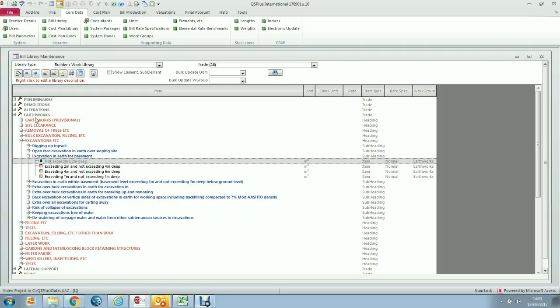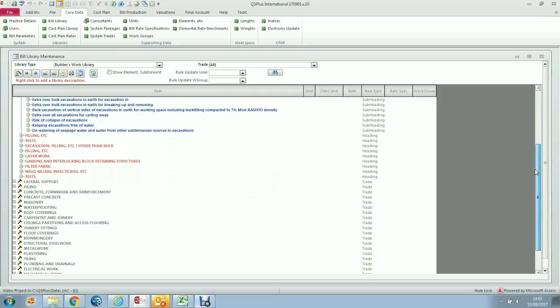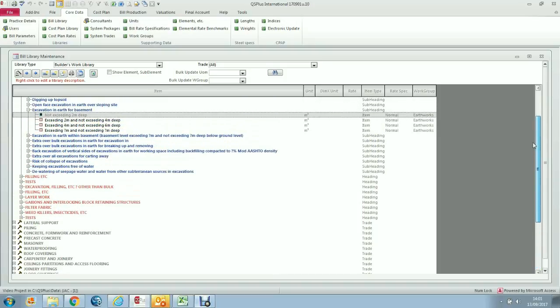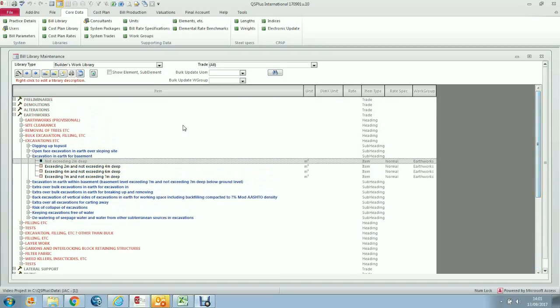The standard trades are all here. You'll see them if you page down like this, the whole list of trades and the entire list of trade items in your bills of quantities. A change here will be reflected across all your jobs when you open the library to save new items. We'll get there when we talk about bill production.